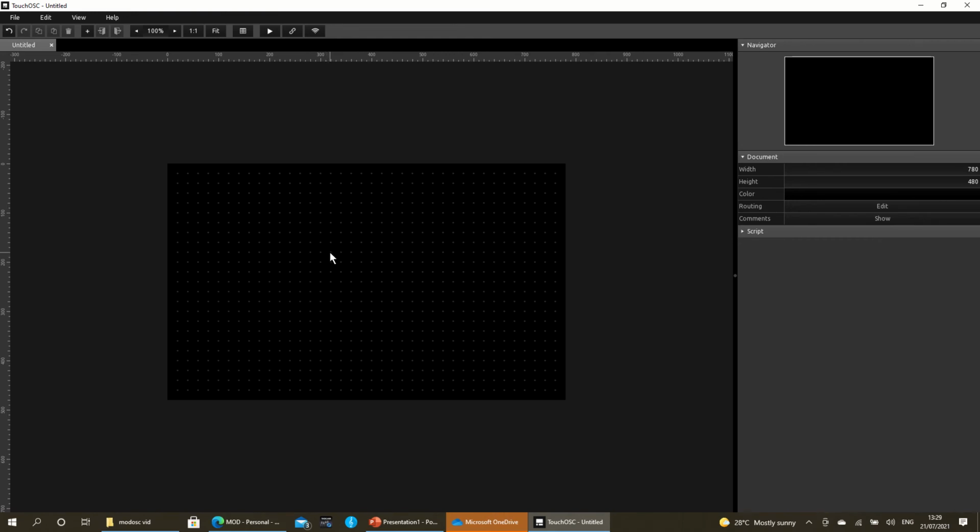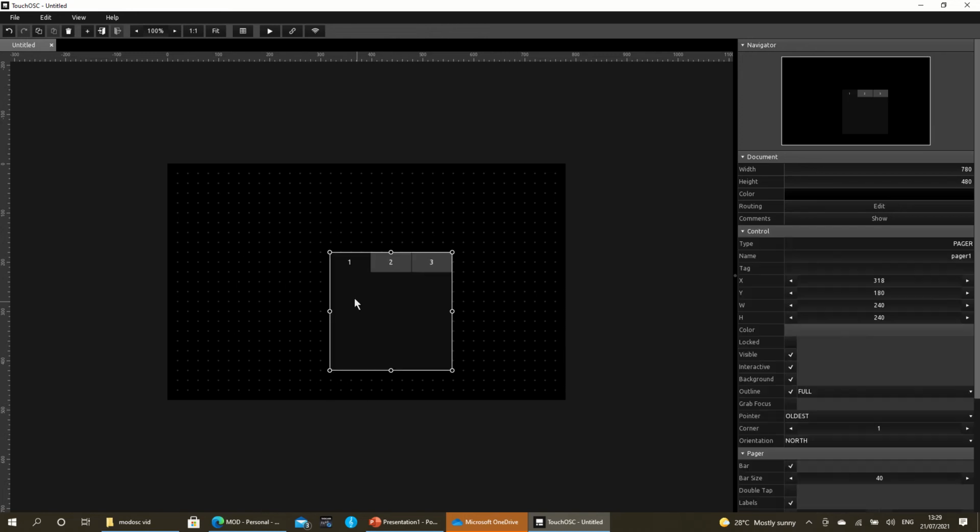If I now right click on that, I will put in a pager. A pager is something that allows you to have different pages for different objects, and I will have one page for the delay and one for the distortion. I won't have one for the gain. I'll control that from the pedal for safety reasons. I'll talk about that later.